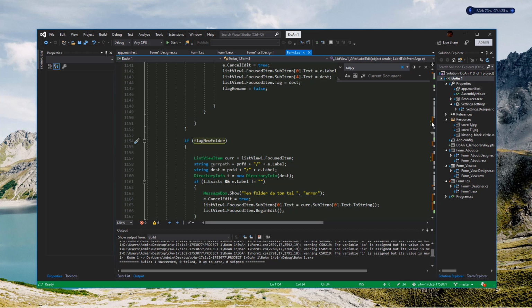So there are things like this, there are things like that. When you're making a new folder, it allows you to rename it. It's just like that, and it makes you struggle every day.